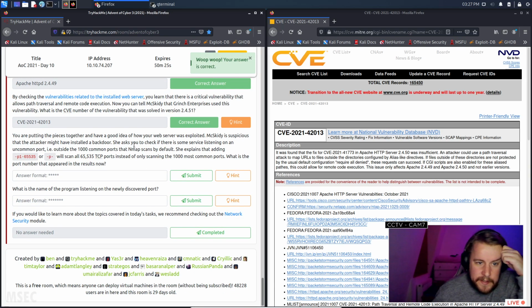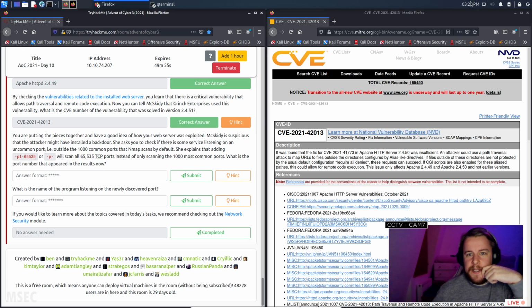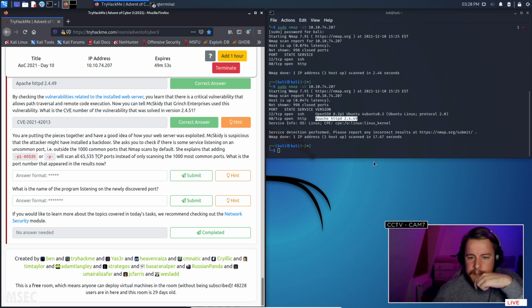You're putting the pieces together and have a good idea of how your web server was exploited. McSkitty is suspicious the attacker may have installed a backdoor. Asks you to check if there is a service listening on an uncommon port outside of the 1000 that Nmap scans by default. She explains that adding -p 1-65535, or just -p- as shorthand, will scan all the ports instead of only scanning 1000. So now what do we get? So let's get rid of that.